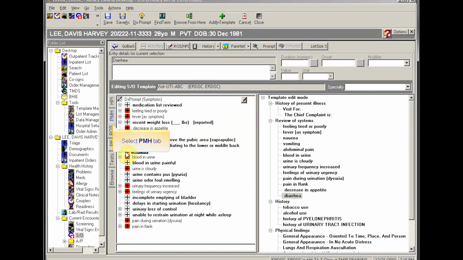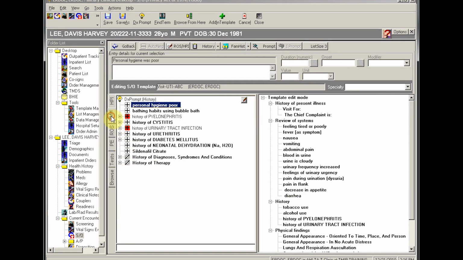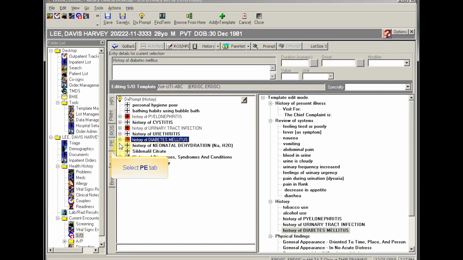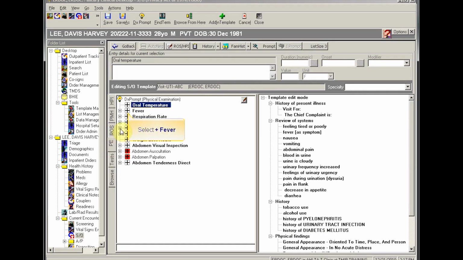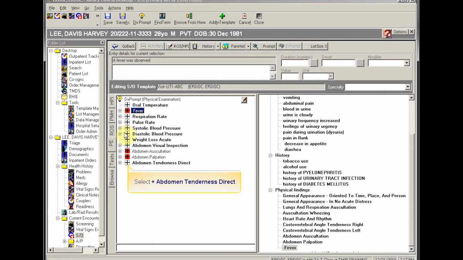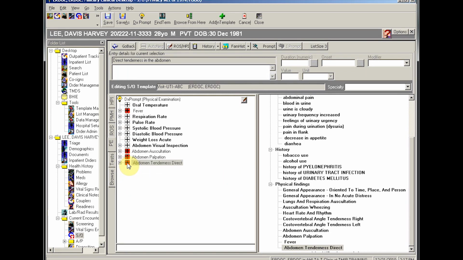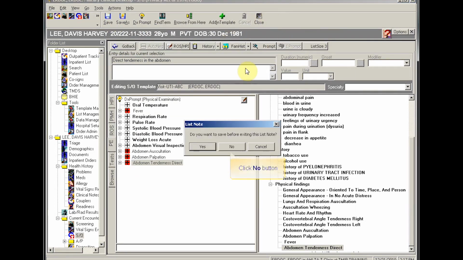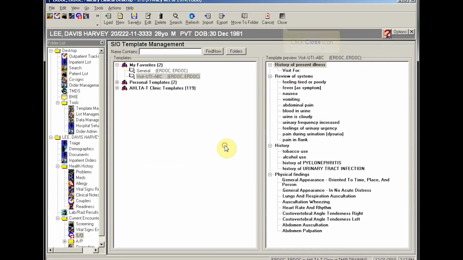To the PMH, add history of diabetes mellitus. Select the PE tab and add fever and abdominal tenderness direct to the PE section of the note. On the action bar, click Save to save your changes. Cancel out of the note. Click Close on the action bar 3 times to return to the Outpatient Tracking module.